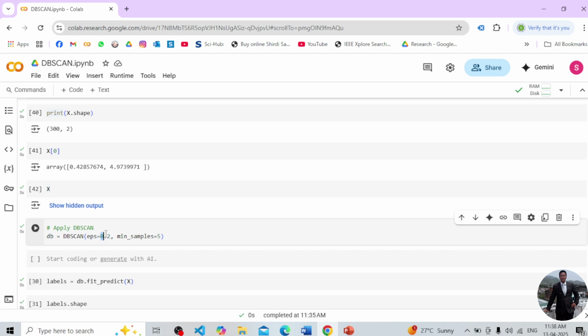Let us consider, if the value of EPS is too small, then many points won't have enough neighbors, and they will be labeled as noise. It means very few or no clusters will be formed. And if we set some optimal value like 0.2, then it will capture the dense areas well, and good clustering will be formed with minimal noise. And if we make the value of EPS very large, then many unrelated points will fall into the same neighborhood, and clusters will merge. Less meaningful groups will be created.